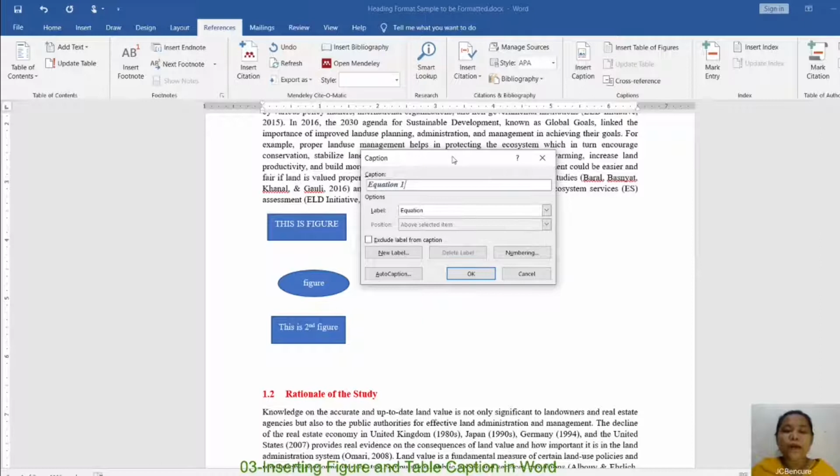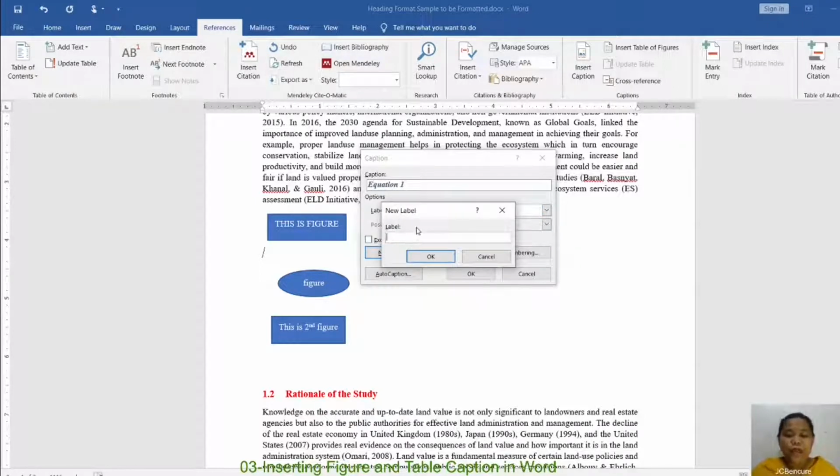Then the caption dialog box will appear. So the default here is equation 1. Okay, so this is not an equation, but it's rather a figure. So you will change the label from the drop down menu. Okay, so you have equation, figure, and table. Next, if you want to have your own customized label, you can create your new label. For example, fig. Okay, fig, period. Then there you go.